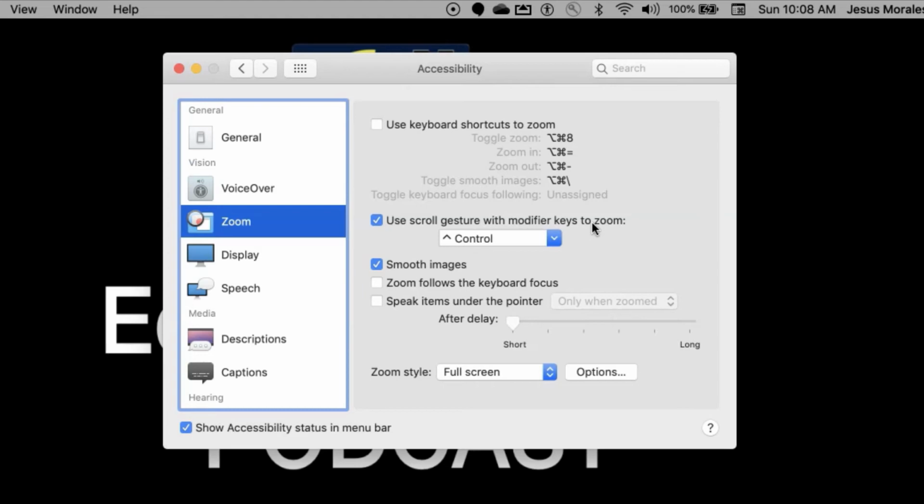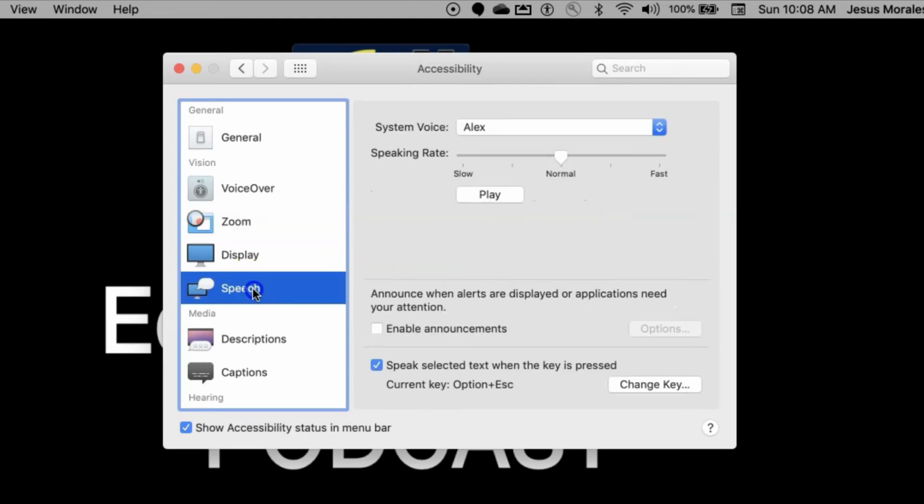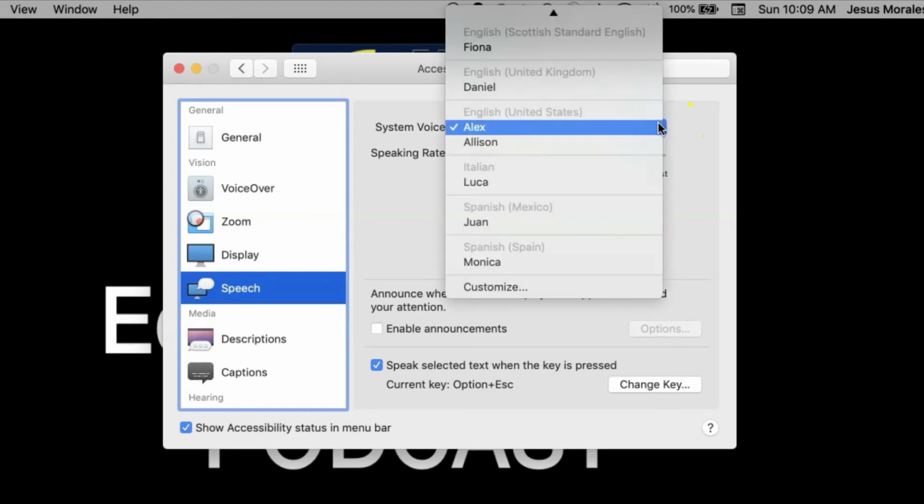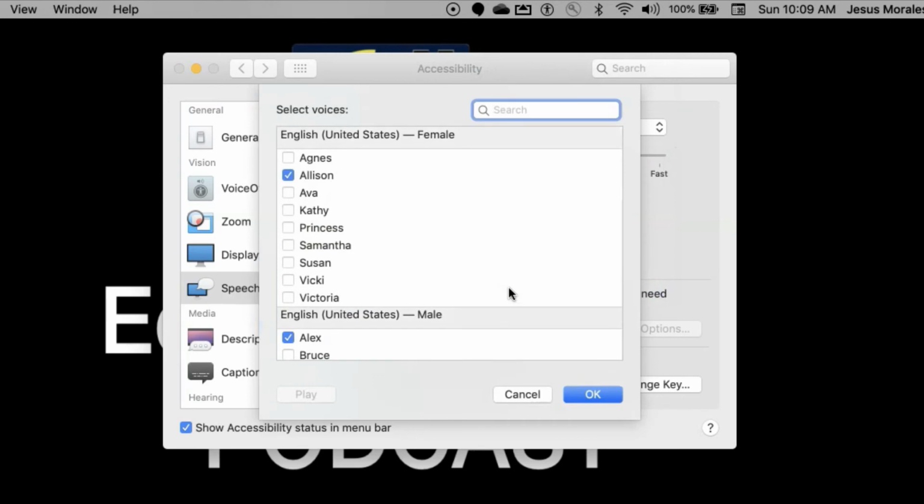The other accessibility feature that we are going to look at is called speech. Speech is already active and it is preset to Alex as the system voice. Alex is considered the most advanced artificial intelligence voice. There are many voices to choose from. All you have to do is click on the system voice drop-down and click on customize or add voices.